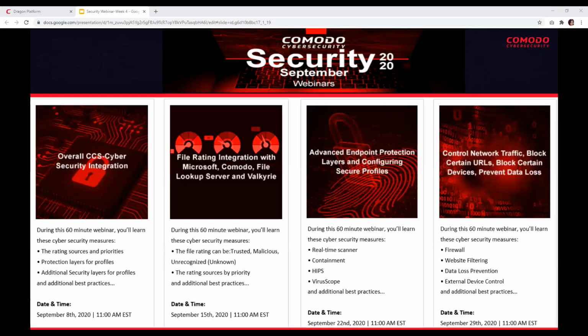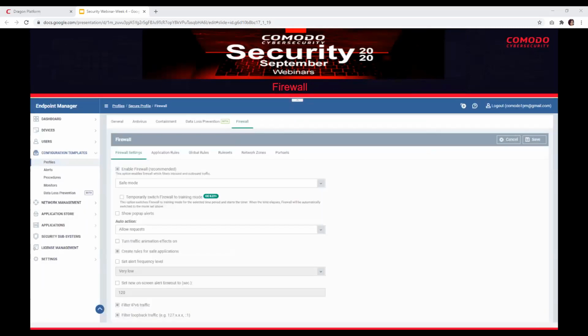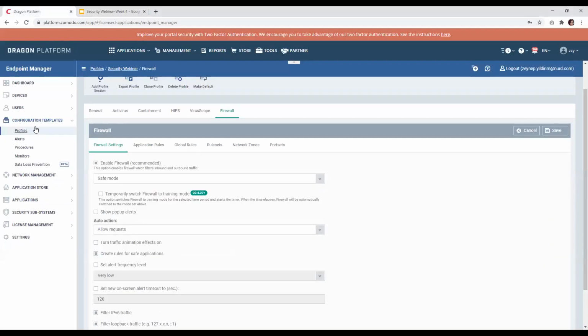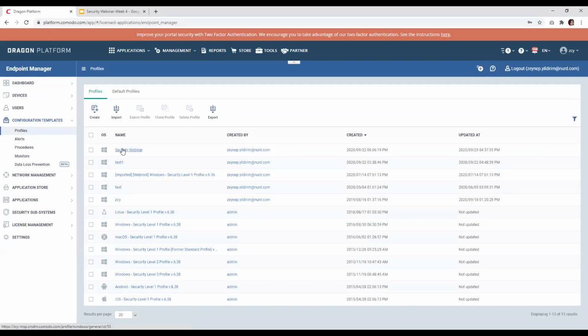This is the last week, and we will be talking about additional features to control network traffic, block certain URLs, block certain devices, and prevent data loss. We will start with firewall settings, which we discussed with the other settings in our previous webinar series. I will continue with our profile section.